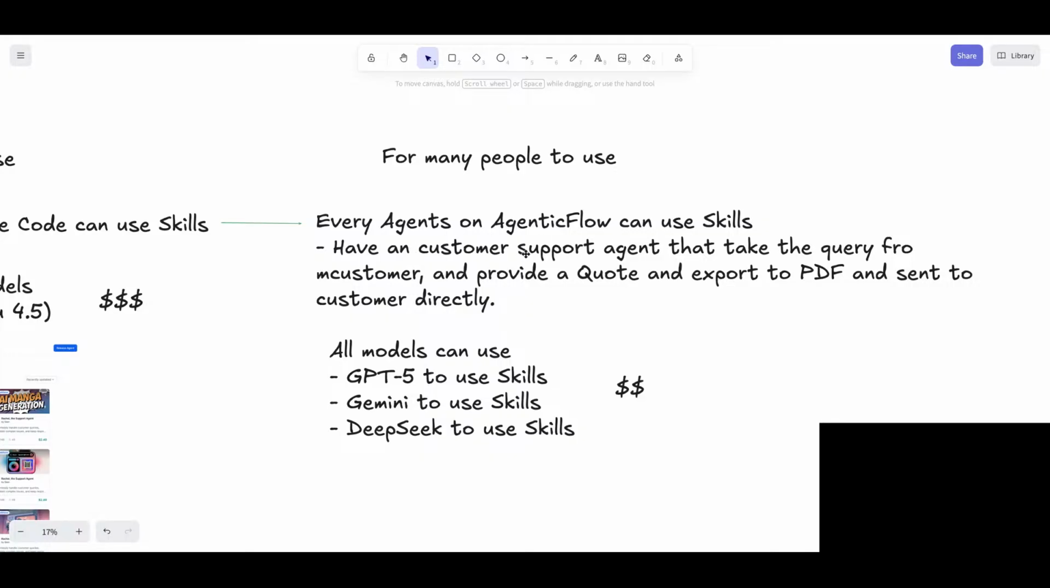And we can have a customer support agent that can take a survey from a customer, provide a quote, export it as PDF, and also send it to the customer. So it's a very complex workflow, but right now you can do it. And all of the models in AgenticFlow can use skills, like GPT-5, Gemini, DeepSeek, and so on.